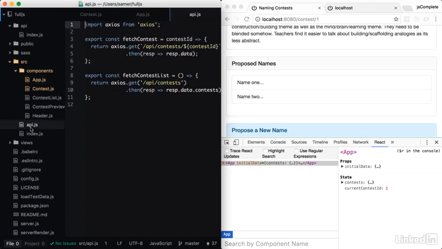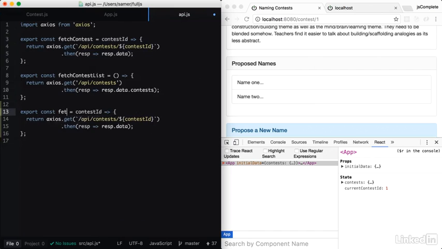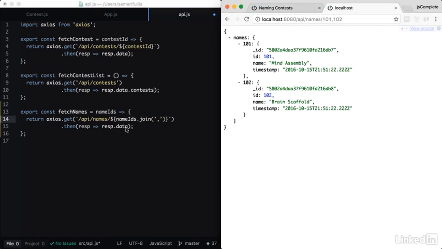Under api.js, it will be similar to fetchContest. Let me copy it from here and call this fetchNames. It will receive a nameIDs array, and it will go to /api/names. And in here, let's use nameIDs.join because it's an array. Let's join it with a comma. The response is going to be in this shape, so let's return response.data.names directly. Cool. So let's actually test all that.